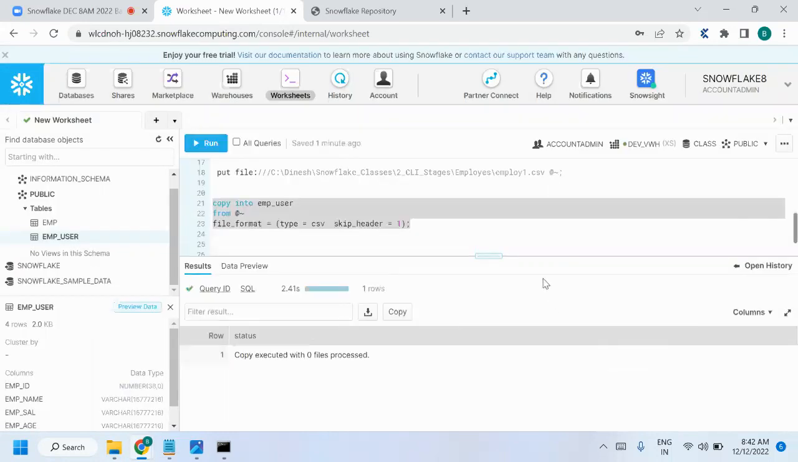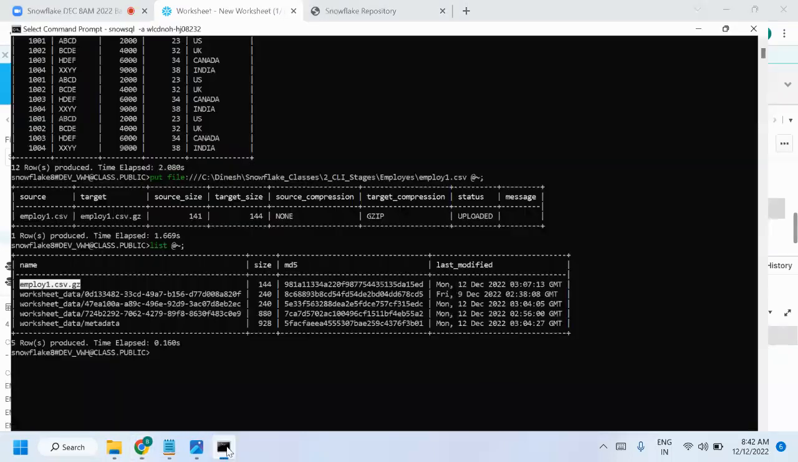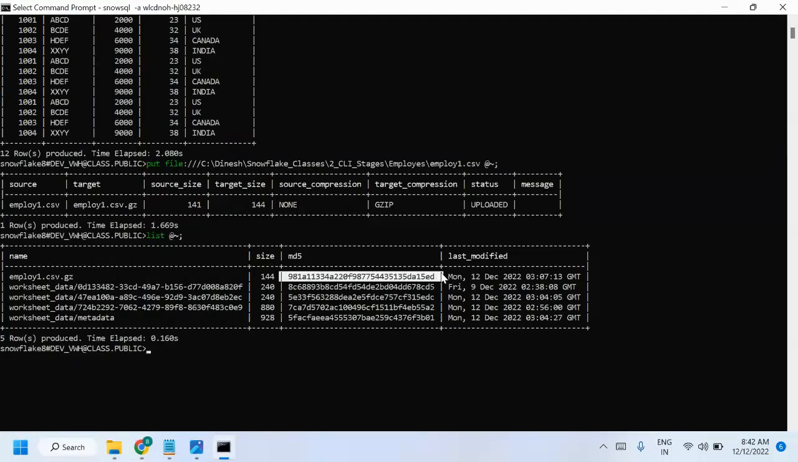It will not allow you to load the same file one more time into the table. See this, copy executed with 0 files processed. The reason behind this is the MD5 function. Internally, it is going to check the file name and the MD5 value, whether it is loaded into the table or not. If it is already loaded, it will not allow you to load it one more time.